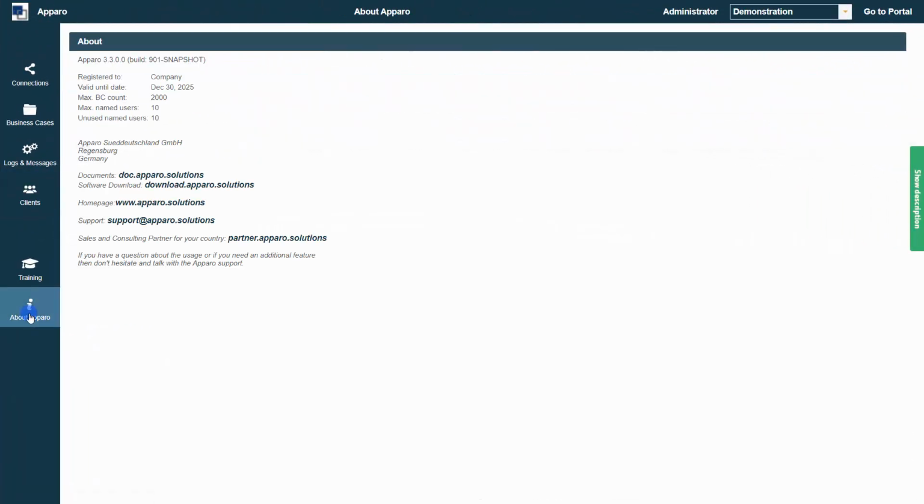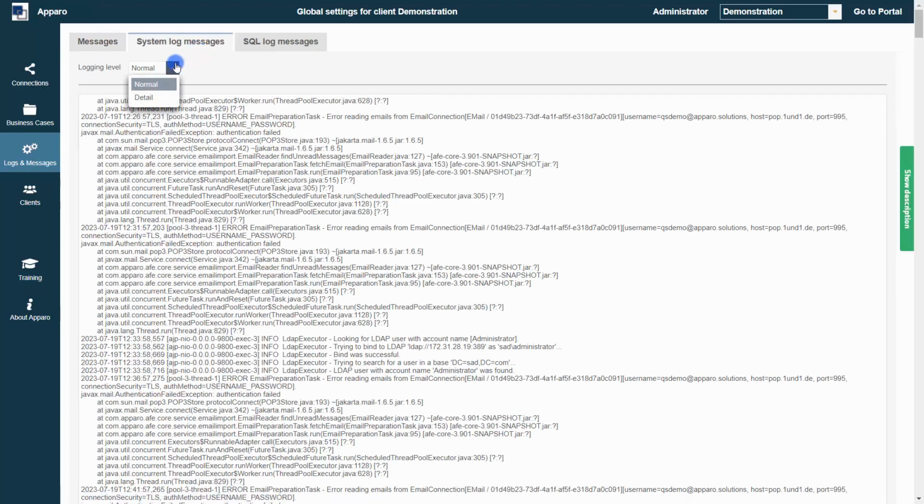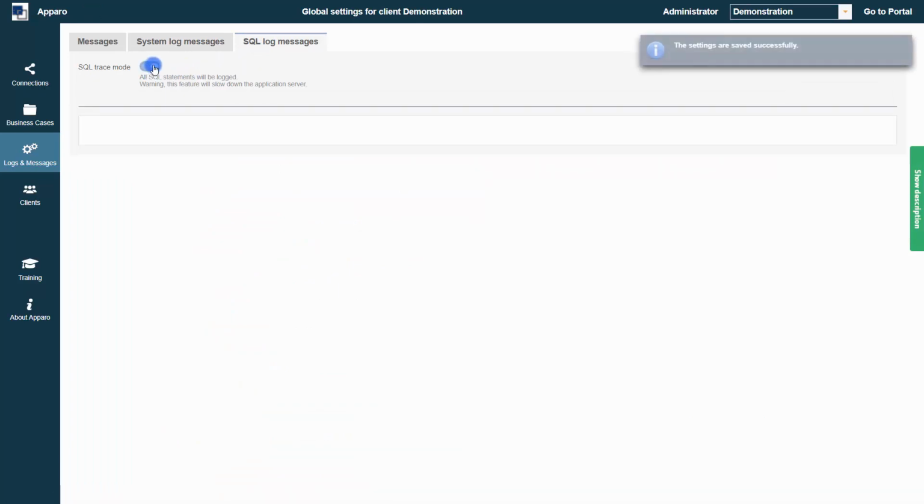In the menu About Apparo, you will find the version and build number, information about your license, and also helpful links. In Logs and Messages, you can define custom error messages that replace the original database error messages. You can review the system log and increase the log level if you need more details. And you can enable a SQL trace log that logs all database requests.